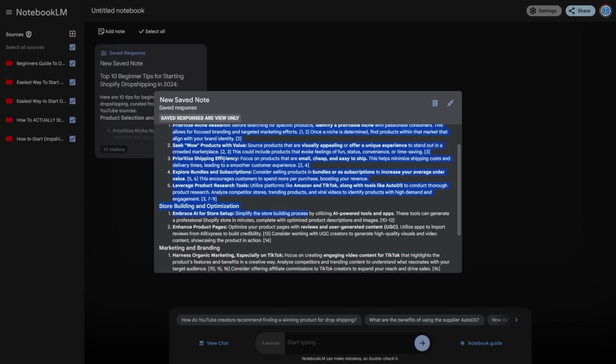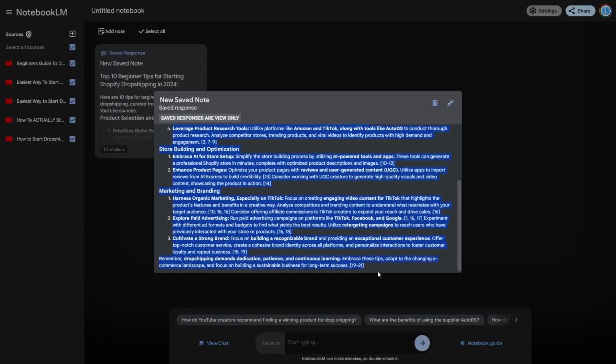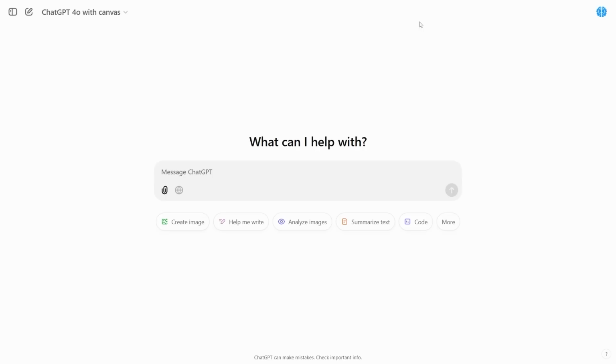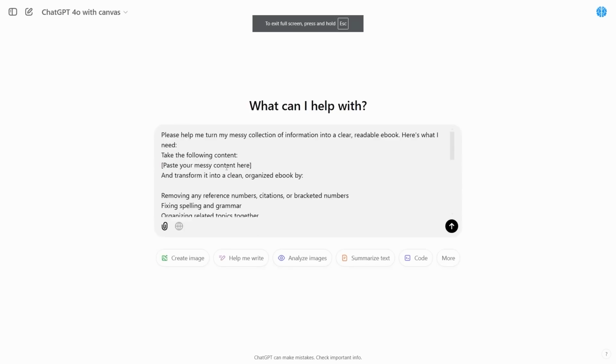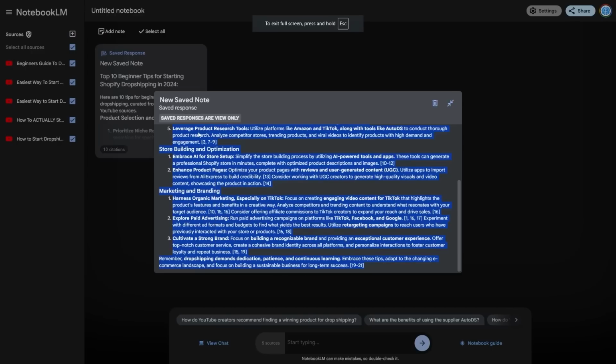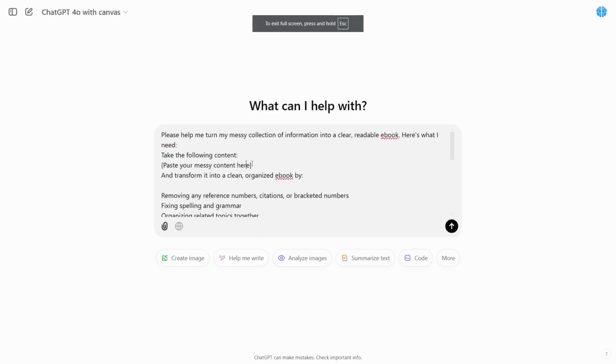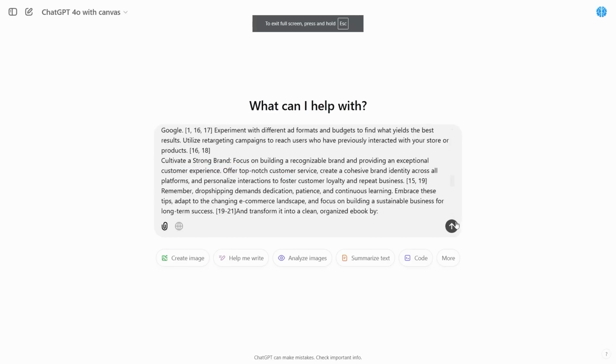So now I'm just going to copy all of this information. Just click here and click copy. Then you want to come over to ChatGPT 4.0 with Canvas, and you'll need this because it's the one that allows you to edit documents really well. Then you want to input this prompt from my community. You want to delete this section and just paste in what we copied from Notebook LM right here. Then just click enter.